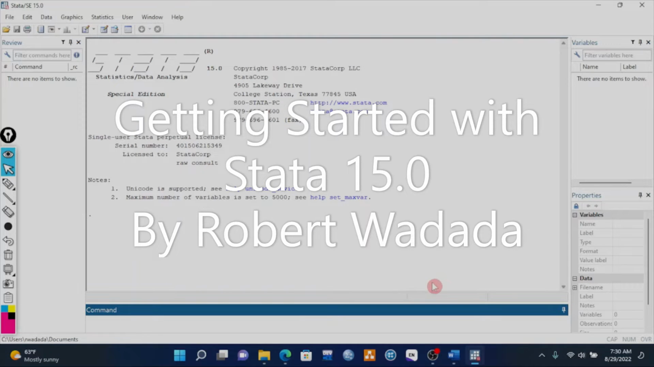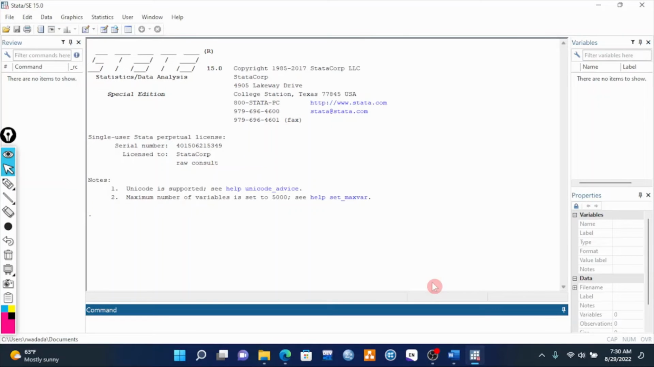Hello, in this video we are going to cover how to get started with Stata. We shall first begin with defining the various windows. We have about 6 windows in Stata.